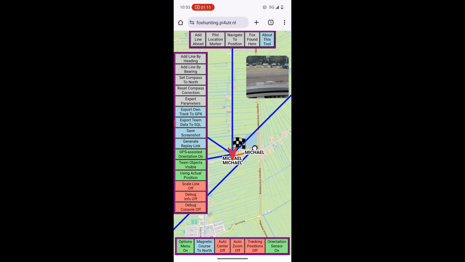I will show you more about the next button, which is about displaying and hiding team objects, when I'm simulating collaborating in a fox hunting team. So I will skip that button for now, since we don't have any information from team members yet that we can display. The button using actual position we already discussed, so that brings us to the scale line button.